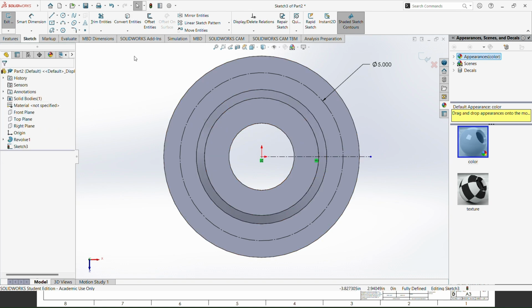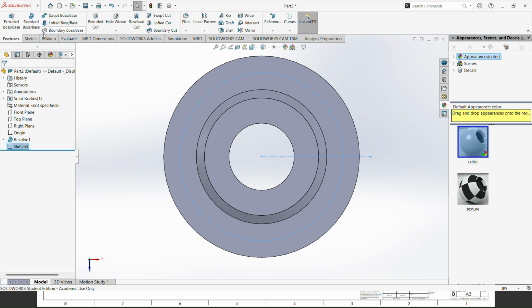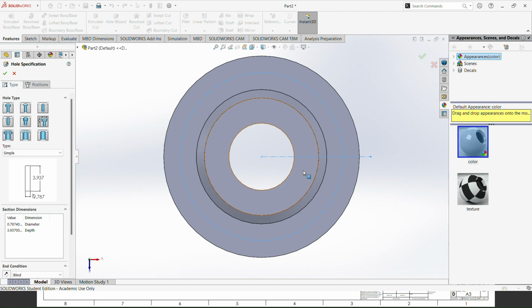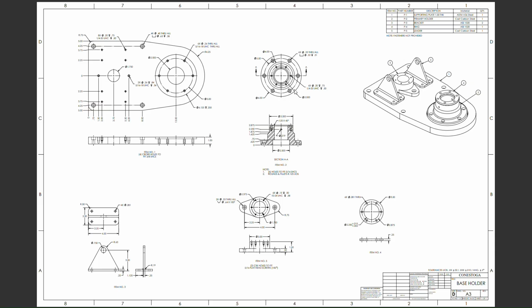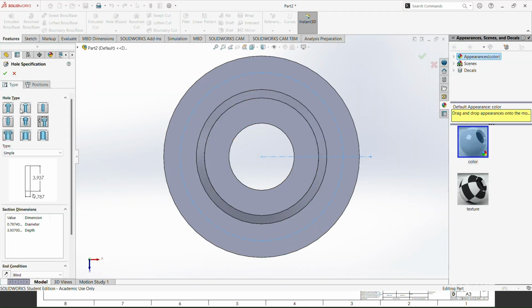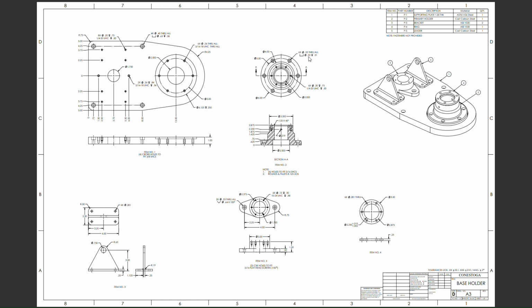So now we can use the hole wizard function after exiting the sketch. Hole wizard. Here you can see the specification of the hole. It's 0.53 in diameter and 0.31 in depth. So it's a counter bore. So I am selecting legacy hole, and in the list I am selecting counter bore. So I can provide the parameters here.